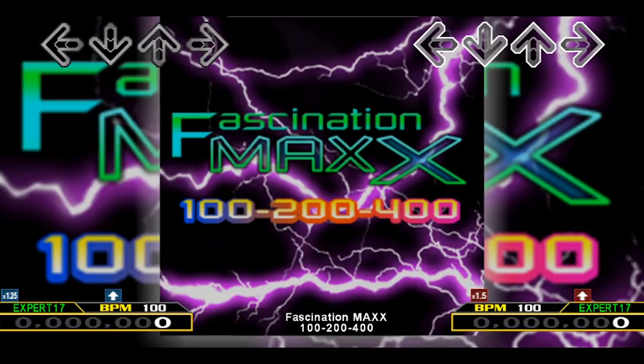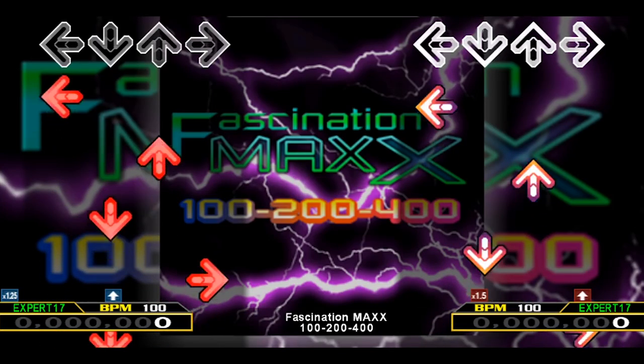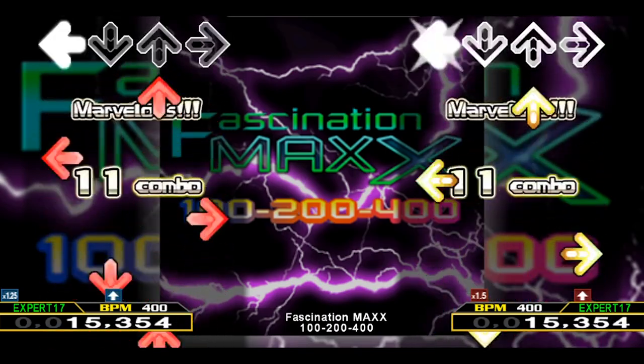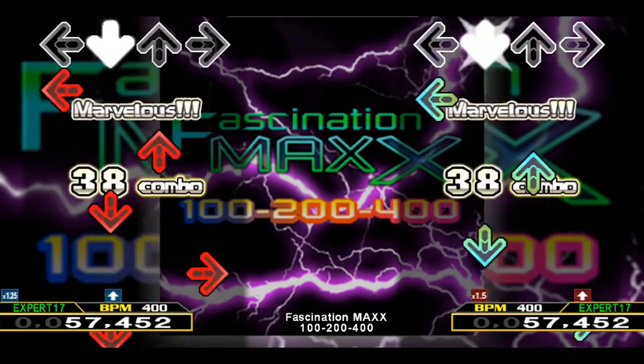Up next is Fascination Max, which is one of many songs that feature a very high top speed, forcing you to use a low speed mod so that you can read the fast section. Fascination Max is full of untelegraphed slowdowns as the song jumps between 100, 200, and 400 BPM.